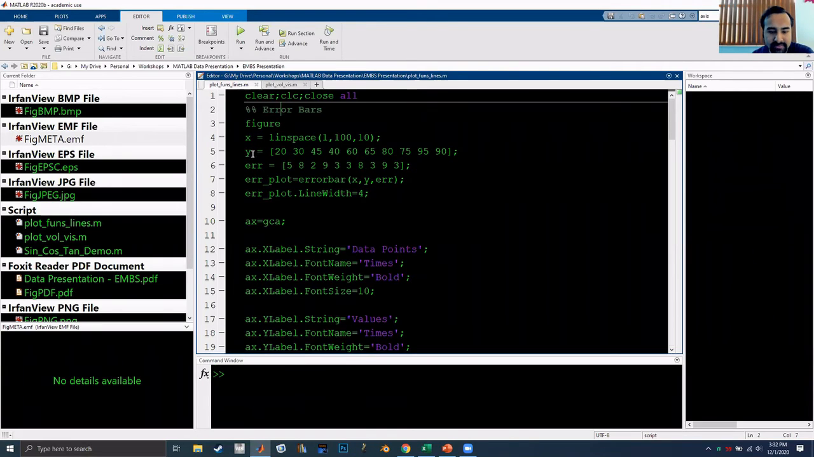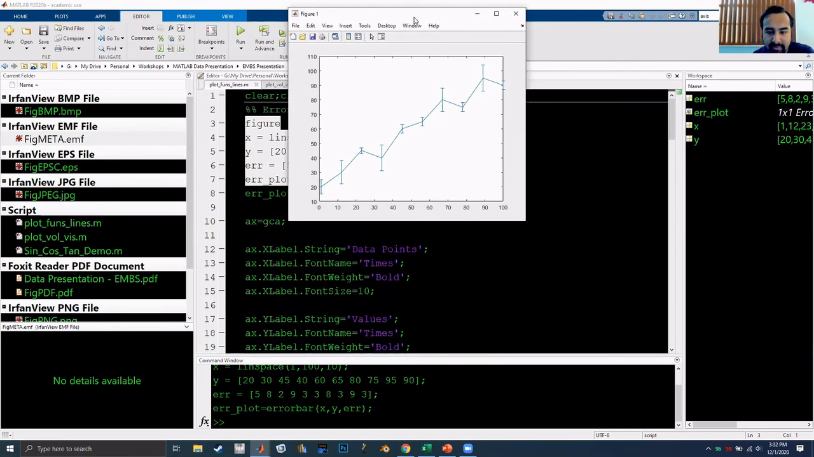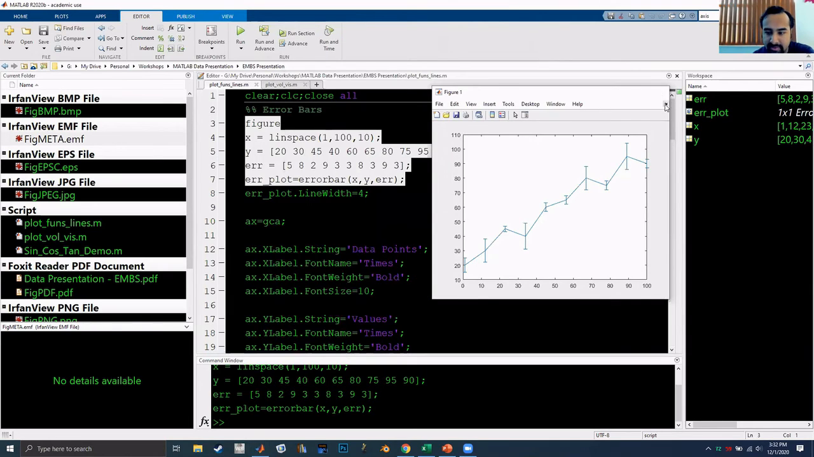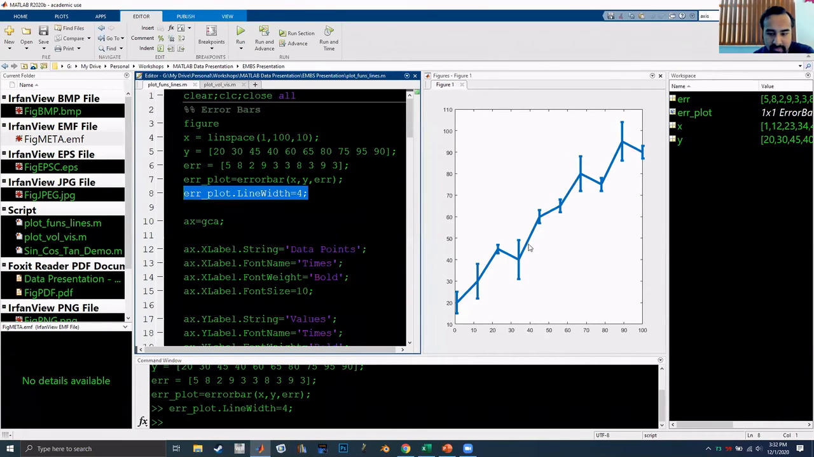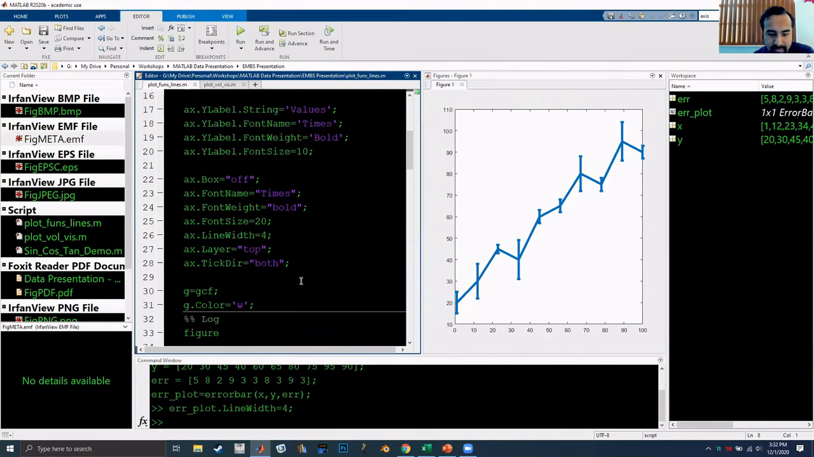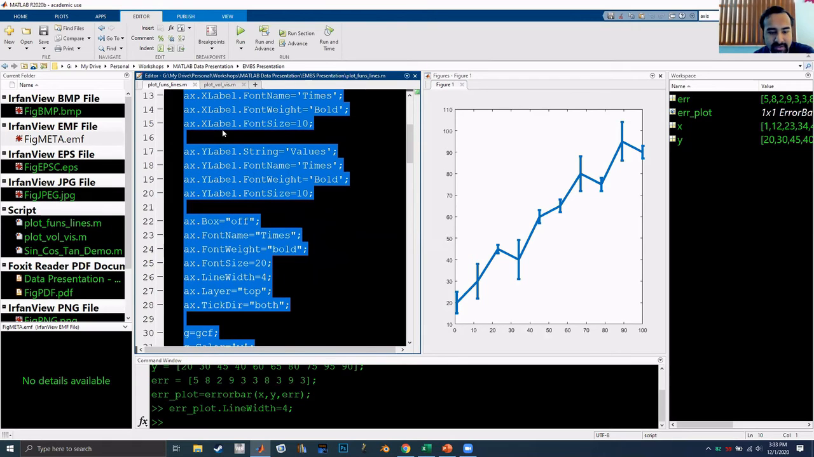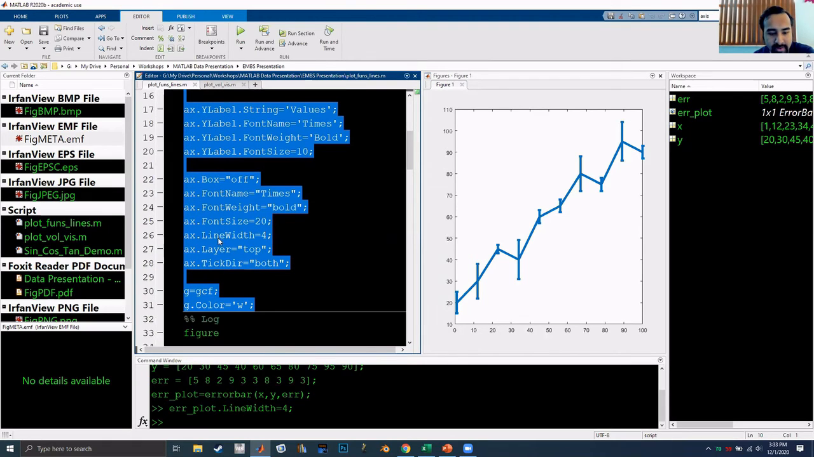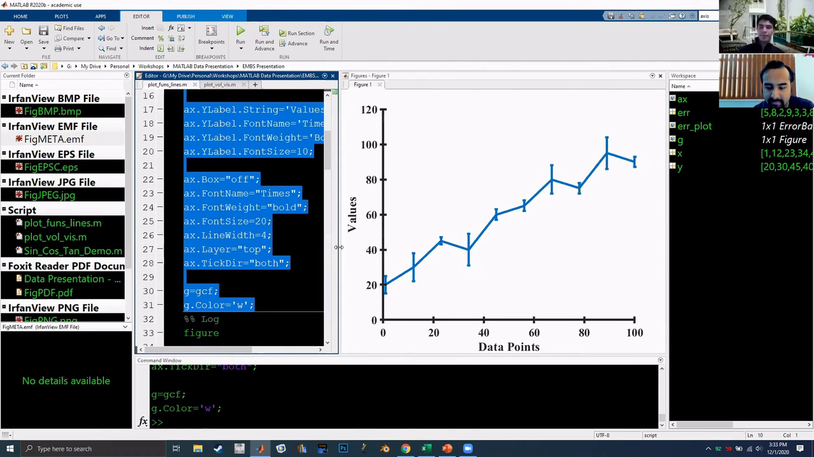So error bars, if you have X and Y data and you have the standard deviation or error of them, you can just do this. And if we apply what we just learned, let me dock this, we can change the font weight. And then here are all similar things that we just did, where we grab the axis, and using the properties, I can change what the labels are, the font name, font weight, the line width, and so on and so forth. And now you can get something on the right here. So you need data points, values, and so forth.